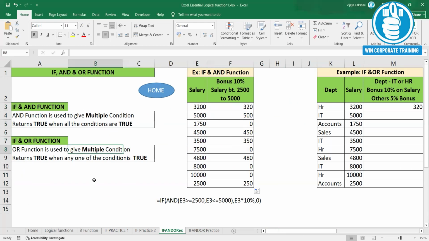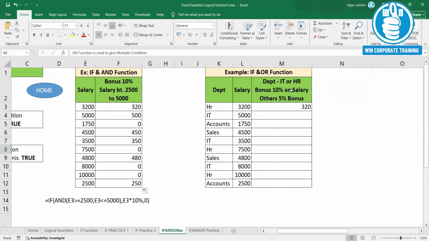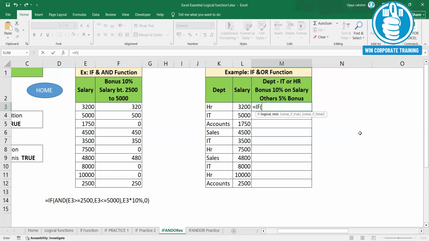Next, let us see how to use if with OR function. So OR function will be used again to give multiple conditions and it returns true when any one of the conditions is true. So now let us try to understand this with the help of an example. So here the condition is employees who are working either in IT department or in the HR department are eligible to get 10% bonus. For others, the bonus will be 5%. So let me just write a formula. First you select if followed by OR. OR is a function, logical function.